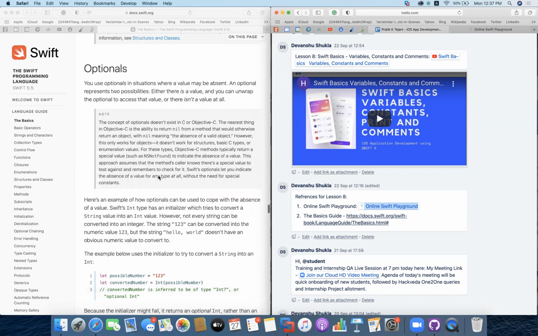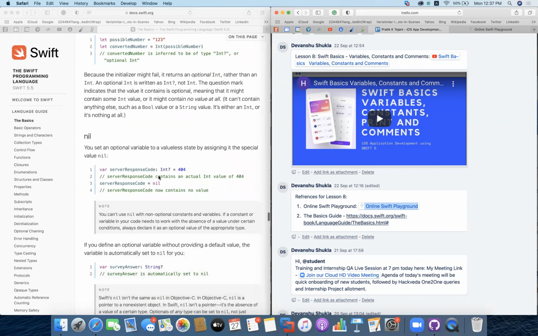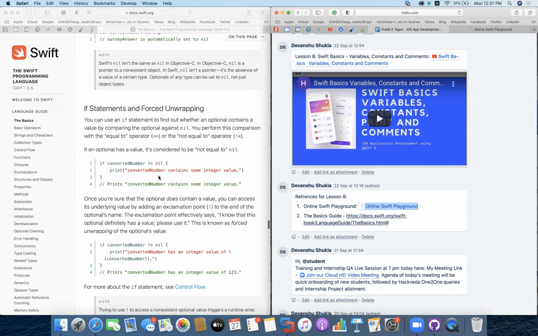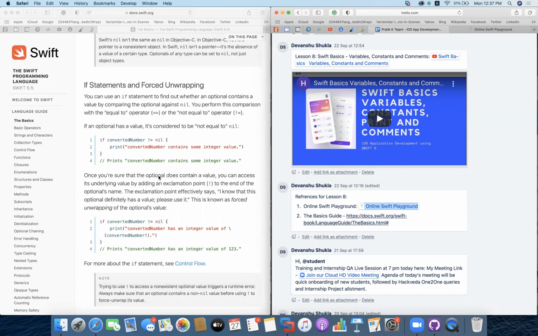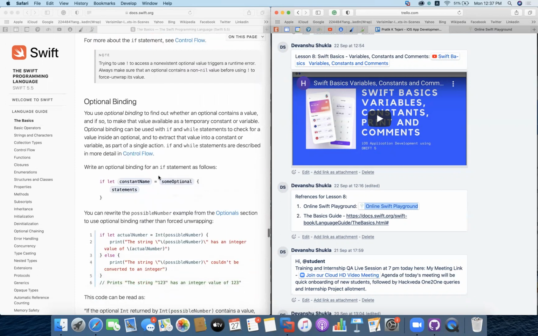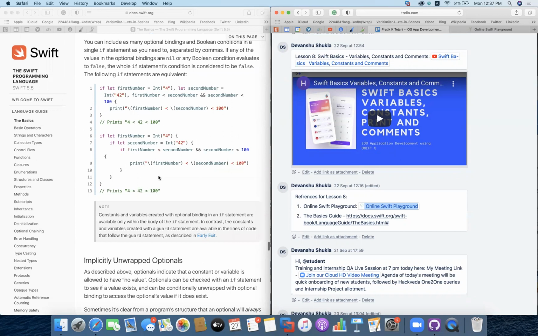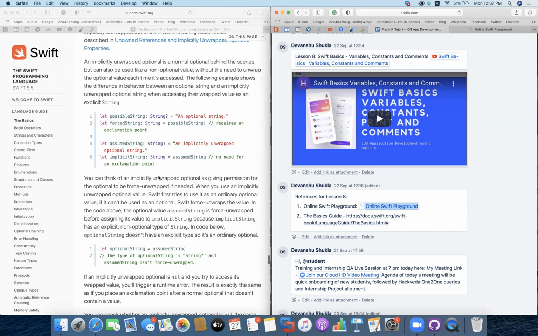And finally, we'll consider what are optionals, what is nil, how if statements are created, then how we do optional binding. These are the concepts which we need to cover in the basics.